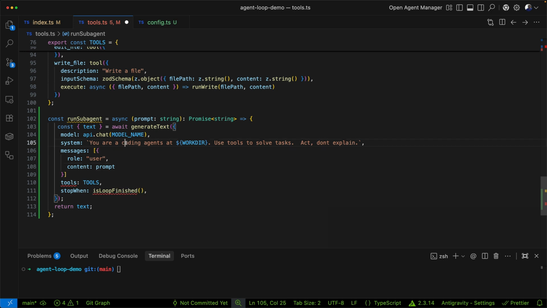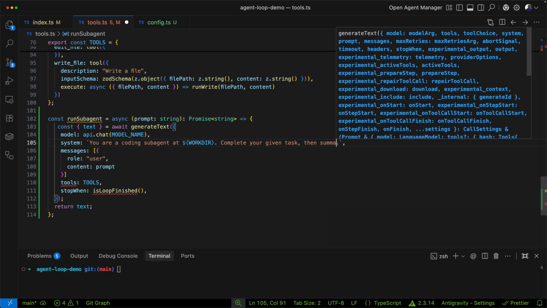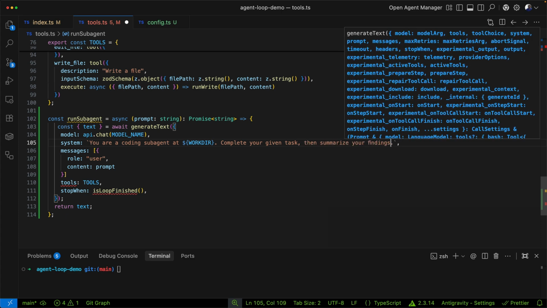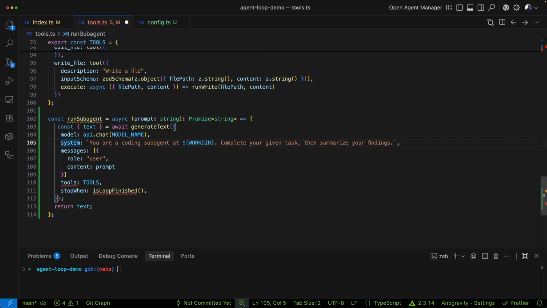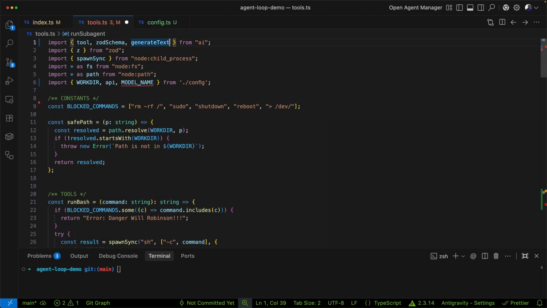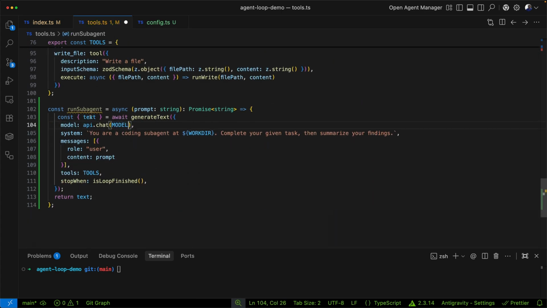Now here, we're going to say you're a coding sub-agent and complete your given task, then summarize your findings. Yeah, that way we're more likely to get something back. We're going to bring in is loop finished there. So model name, is it not actually model name? I think it's just model. Yeah. Okay, so we've got our new executable.